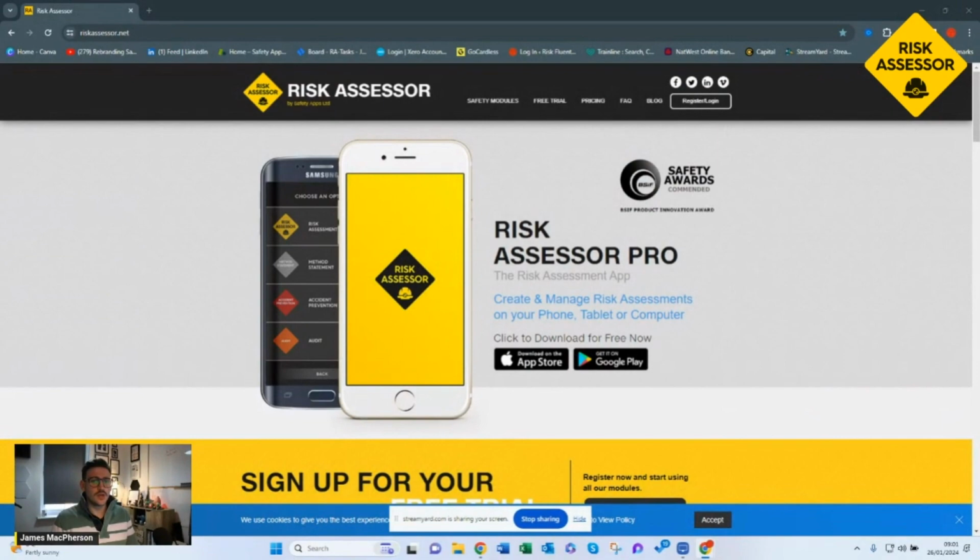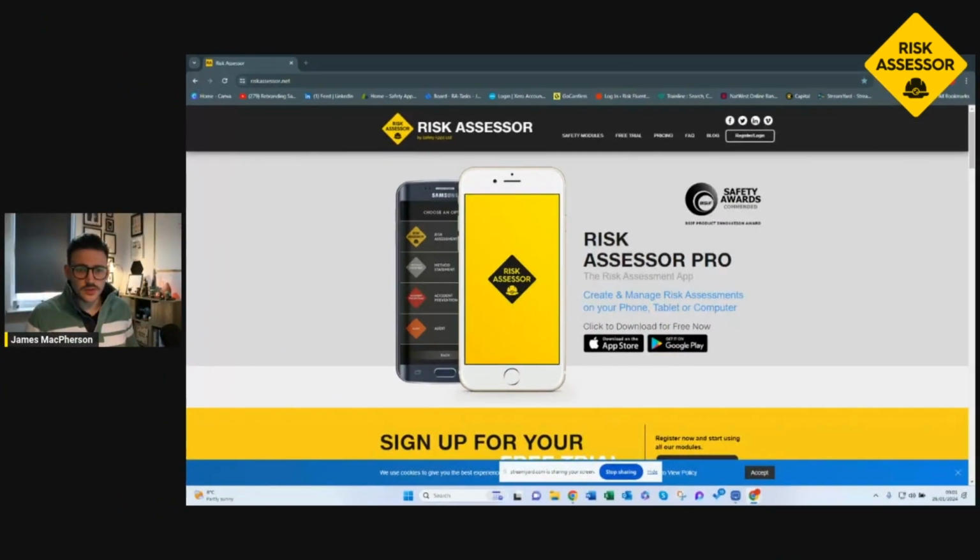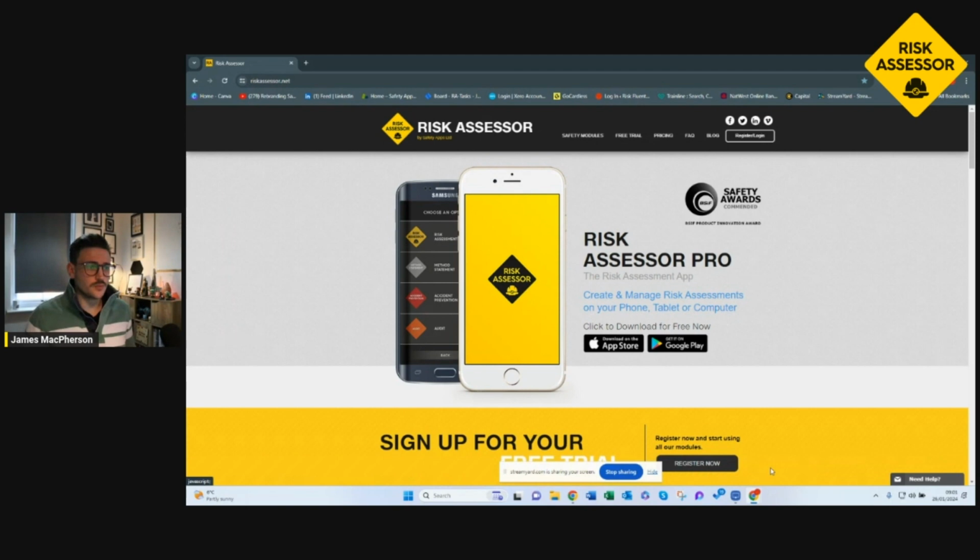When you go to the website of Risk Assessor, this is what you'll see. I'll change the screen slightly so you can see the whole screen. So you'll see the website of Risk Assessor Pro. Now, if you're already registered, you'll click here to log on. But if it's your first time, and maybe you've watched this demo and you're thinking, I'd like to know how much this would cost, all of our pricing is up front and on the website.